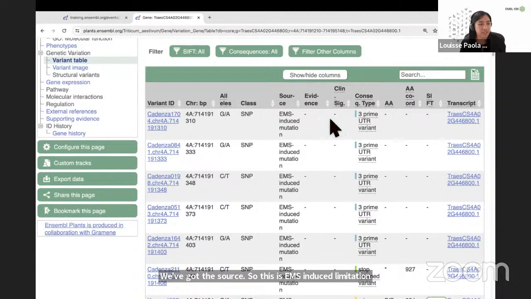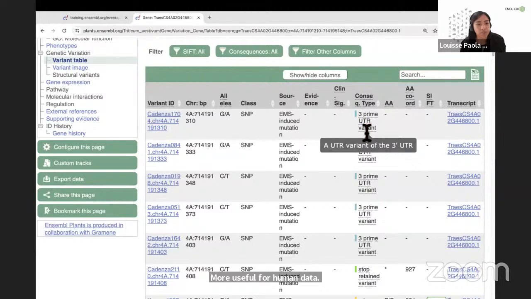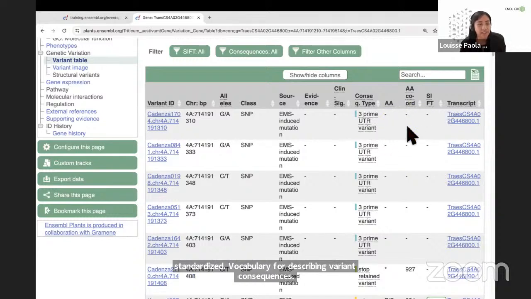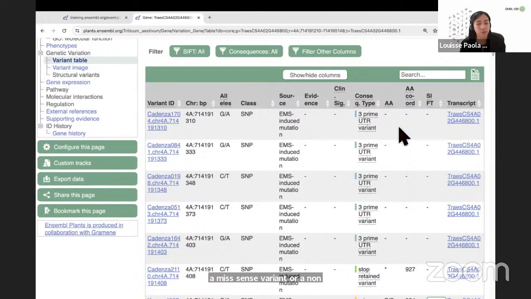In this case, there's no information, but we also give you the evidence and whether there's a clinical significance, but this is more useful for human data. So in this case, this isn't available. We've got the consequence type. This is the sequence ontology, or SO term, the standardized vocabulary for describing variant consequences. And if the variant is a missense variant or a non-synonymous variant, we also give you the amino acid coordinates and the amino acid change, and also the pathogenicity score.